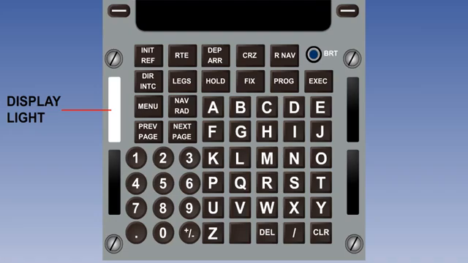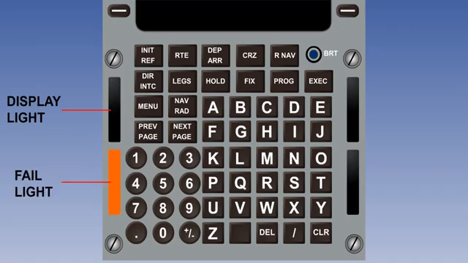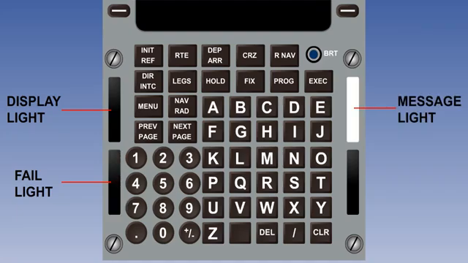If the page that the crew have selected is not related to the active flight plan leg or the current operational performance mode, the display light reminds the crew that they are not using the optimum page. The fail light illuminates if any FMC failure is detected. The generation of any alert or advisory message causes the message light to illuminate. This will then draw the crew's attention to the scratch pad.